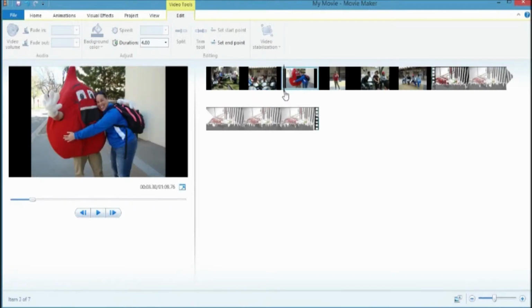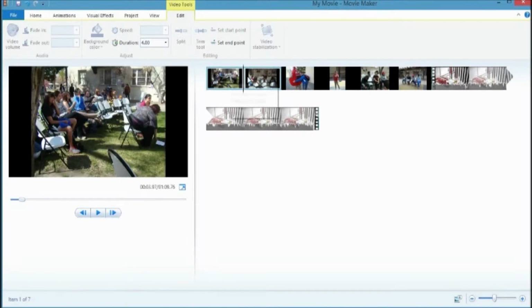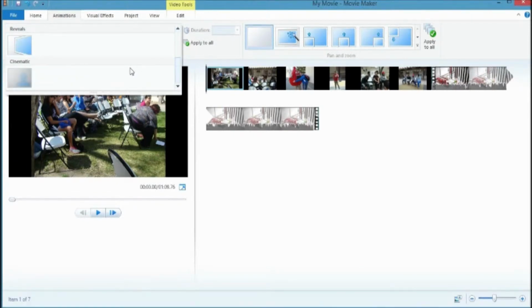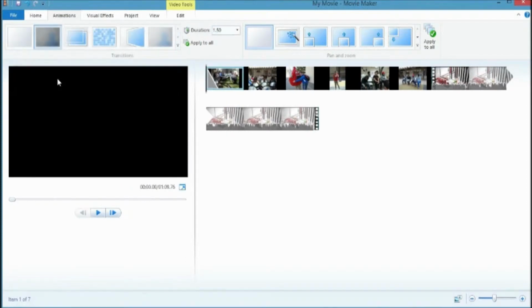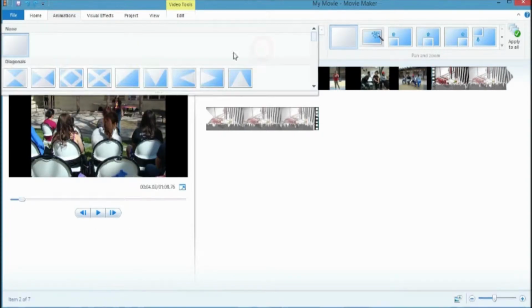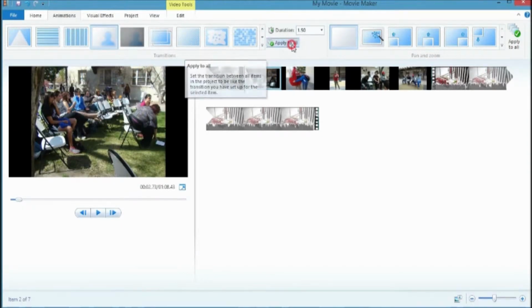Now another thing we can do is, instead of just these photos changing, we can make them fade into each other. So I'm going to click this photo, and I'm going to say animations, and I'm going to select the fading through black. So now it's going to come in through black. So what I'm going to do is click this photo, and tell it to do a blur, and I'm going to say apply to all.